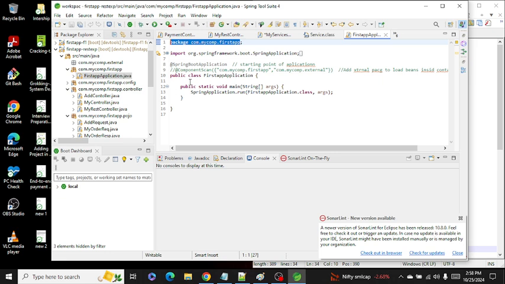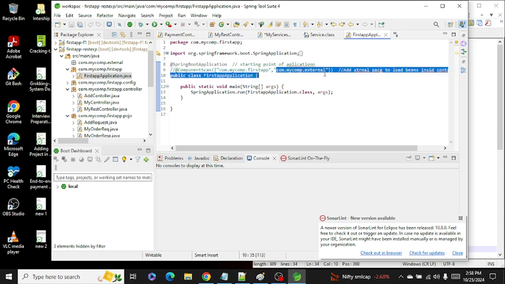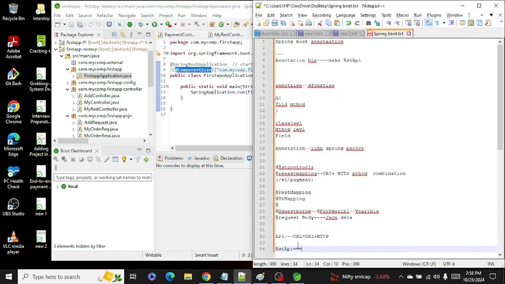But if you are creating one extra package like this, we have to tell Spring Boot that we also want this, so we have to annotate it with the extra component scan. You can write it here. A lot of annotations are there, and they have different meanings.